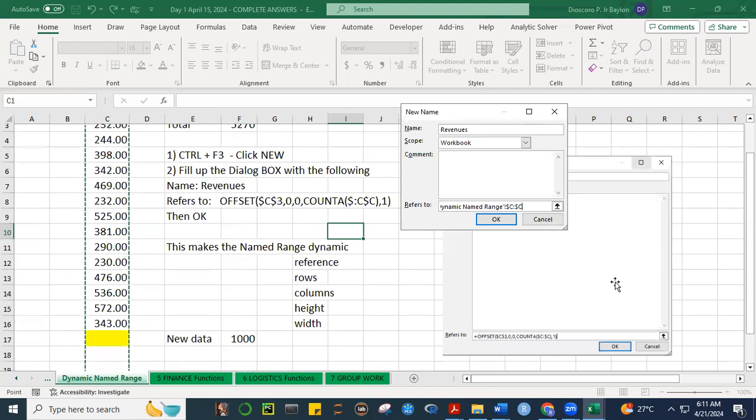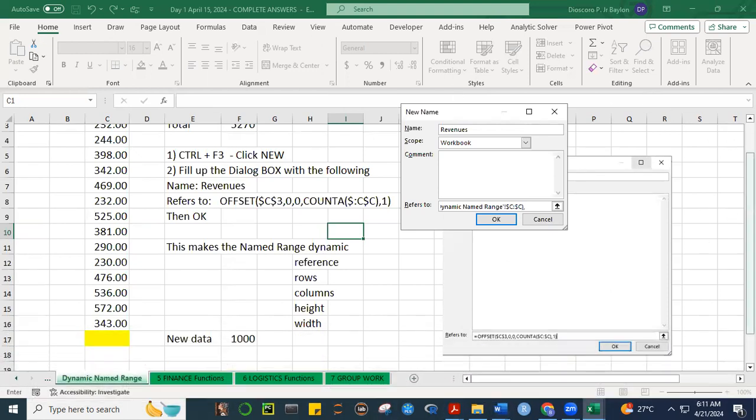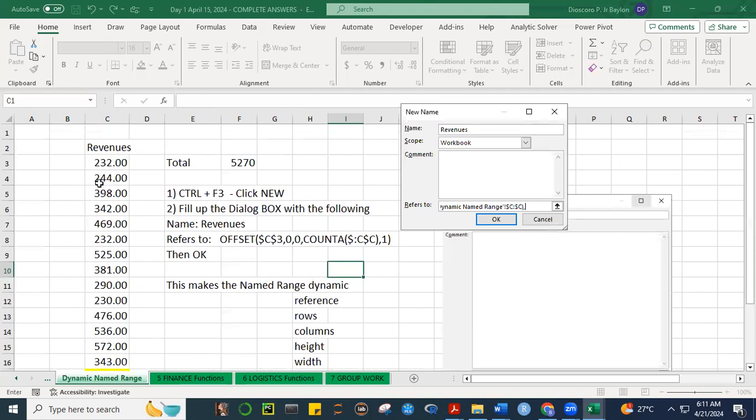And then I close this one, this COUNTA, and then comma. And the last one will be the width. So do we include, if the width is up to here, then we will have to include column D. Okay.